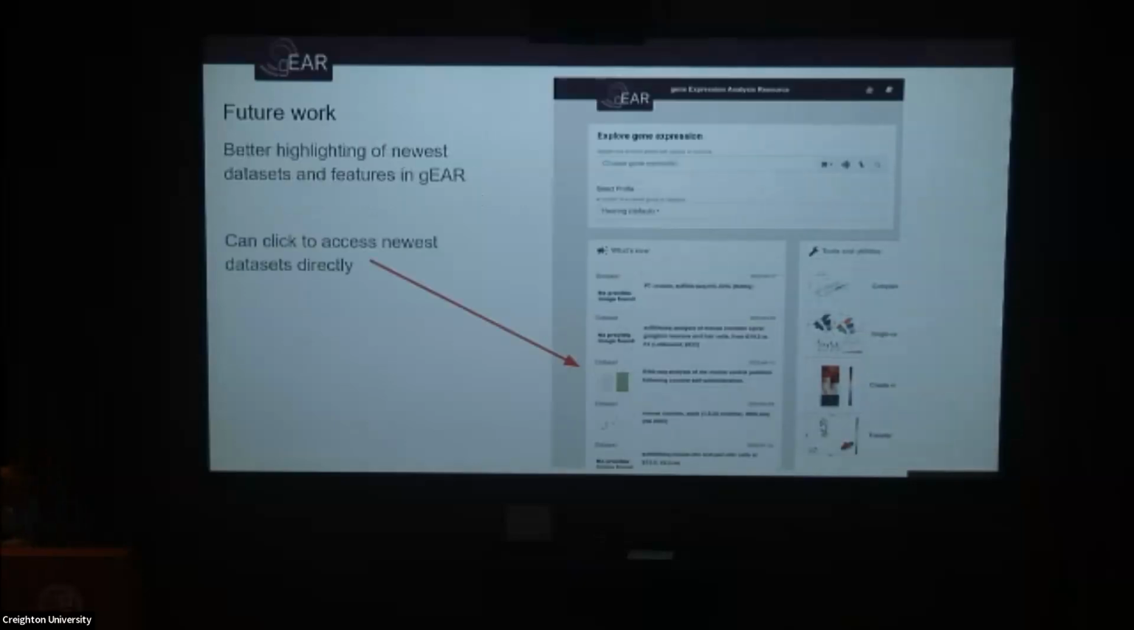Another one is better highlighting what's new in the gEAR. So this may be released in the next couple of days. I've already done it, but this block on the left is becoming something similar to this, where it automatically shows the most recent public uploaded data sets. So you can just go to the gEAR and see new ones that you hopefully have uploaded.